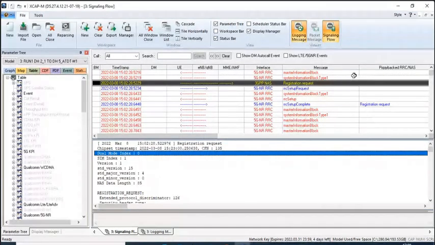Now today we have XCAL, not QXDM. Next time we'll use it as per the availability of the tool.